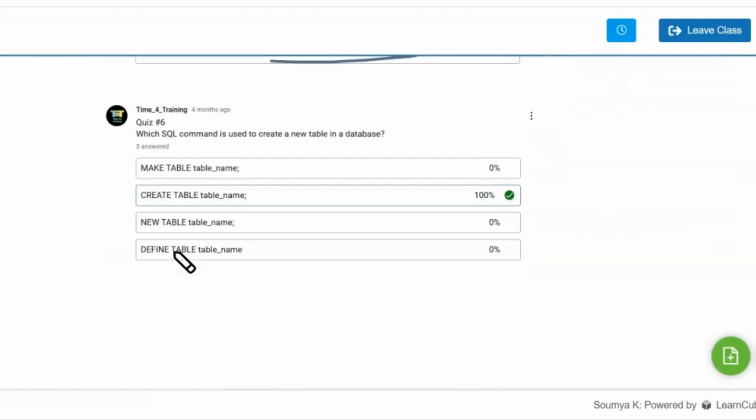Next one is the sixth question, answered by only 3 people. Let's see: which SQL statement is used to create a new table in a database? So it is a very direct question. You can see here, make table is not available, new table no, define table no, CREATE TABLE, table name.